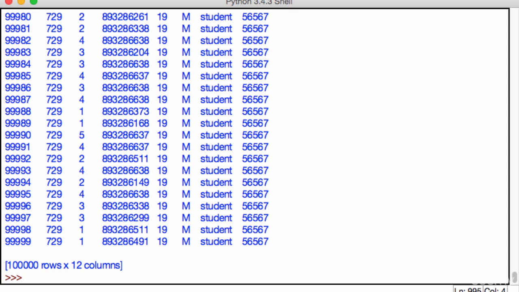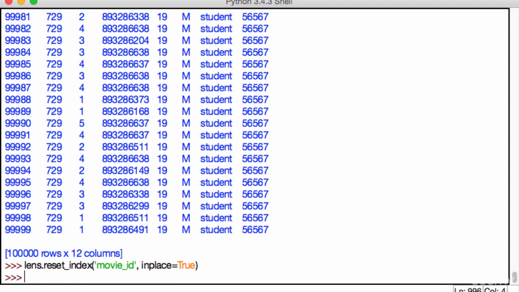Okay, so let's go ahead and reset the index in case we have changed the index anywhere. I'll say lens.reset_index. We're going to set it back to movie ID, and we're going to say inplace. Remembering back to our indexing lecture, we are now making sure that it's been indexed by movie ID.